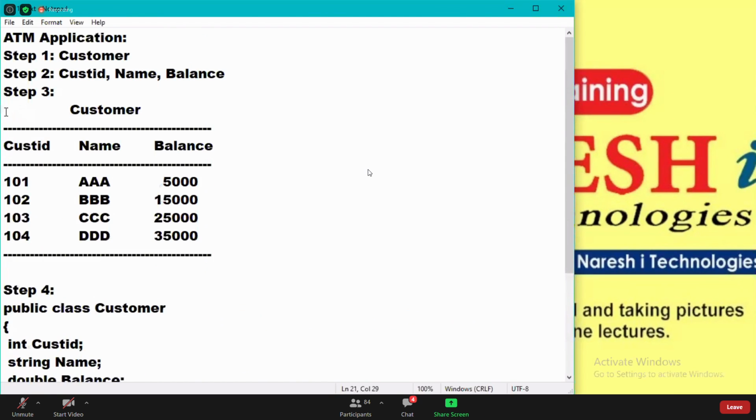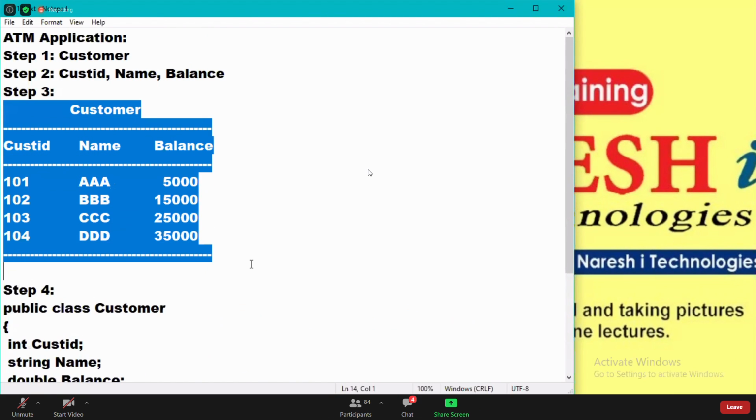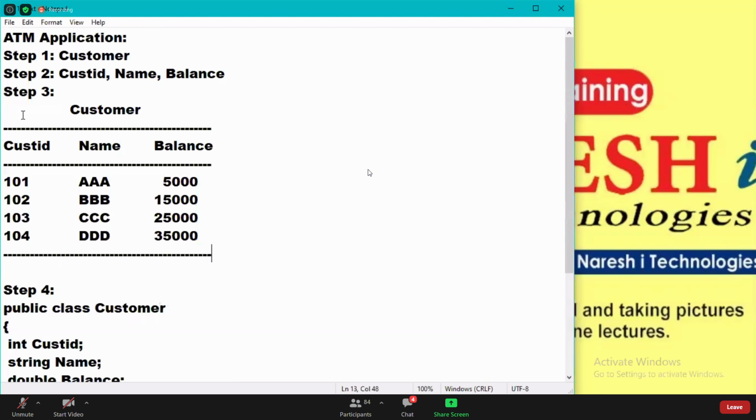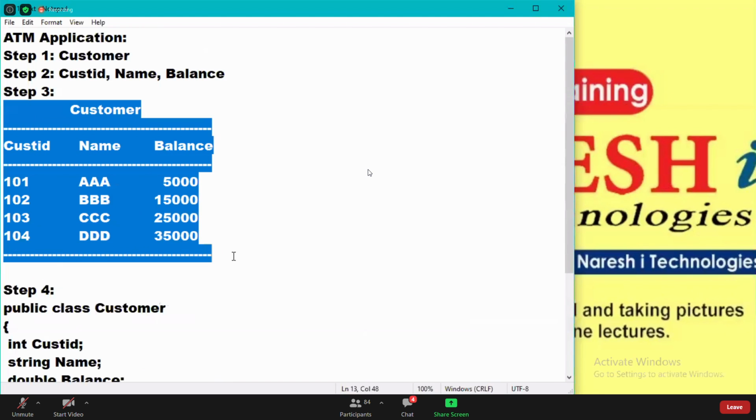Where do we have this table? This table will be present on a database server. Listen, where will this table be present? Guys, come on, respond. On the database server. It will be present on the database server.